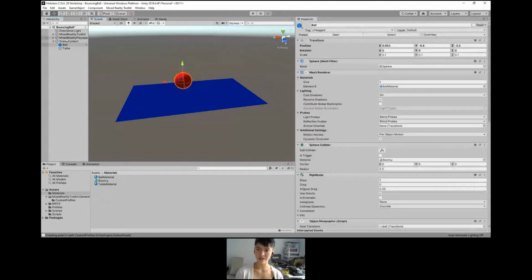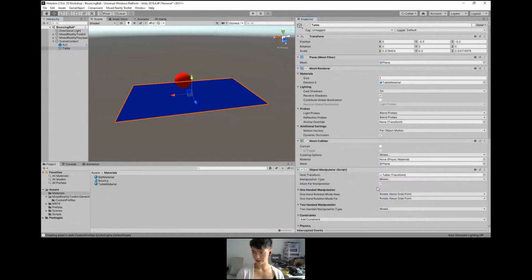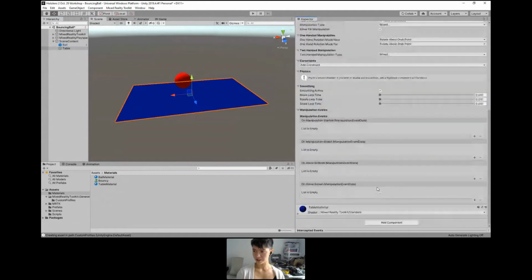Oh, actually, you know what? Let's do a very simple script, because on this table, I want to be able to tap this table and spawn another object. So I'm going to add a component and add that object manipulator type thing. These are events right here. We are going to create a super simple script that'll have a method that'll be called when manipulation started, so the very first moment that you start to interact with this thing.